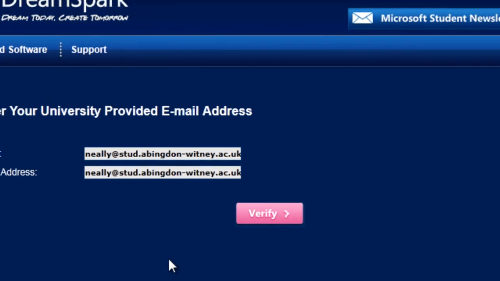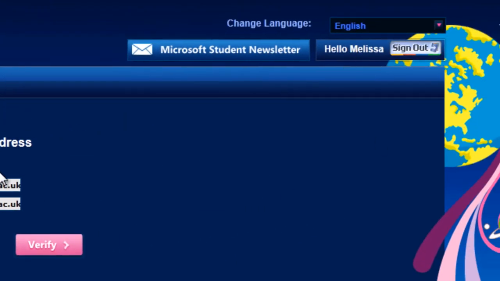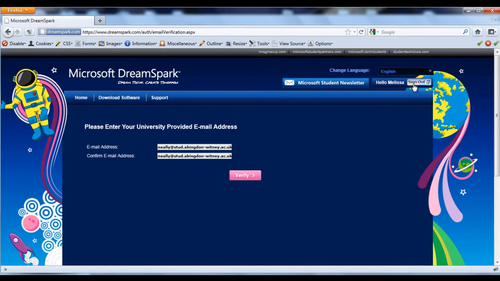Now I'd click verify. Obviously this isn't signed in as my account, so I'm not going to. But they would send a verification code to your college email. When you get this verification code, you log back into Dreamspark and place it in, and then you will be verified. I'm going to log out of this one now and log into my personal Hotmail.